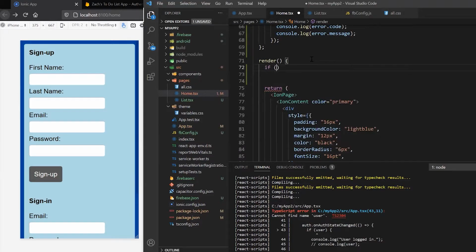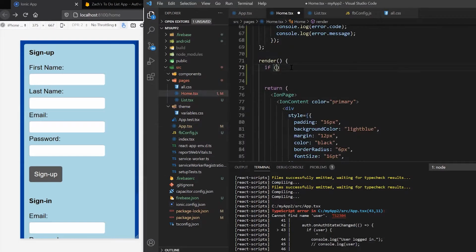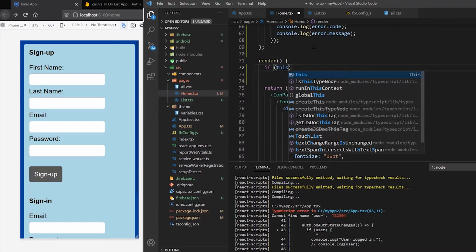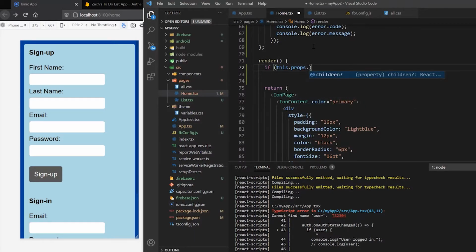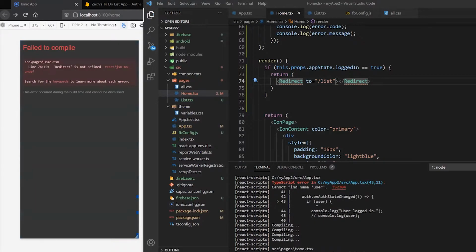Now in order to refer to something being passed down as a prop, you can't just say app state. You have to say this dot props, meaning the props being passed down, and then say app state, and then refer to the property on app state as logged in. So if that's true, we're going to do this: return a redirect.